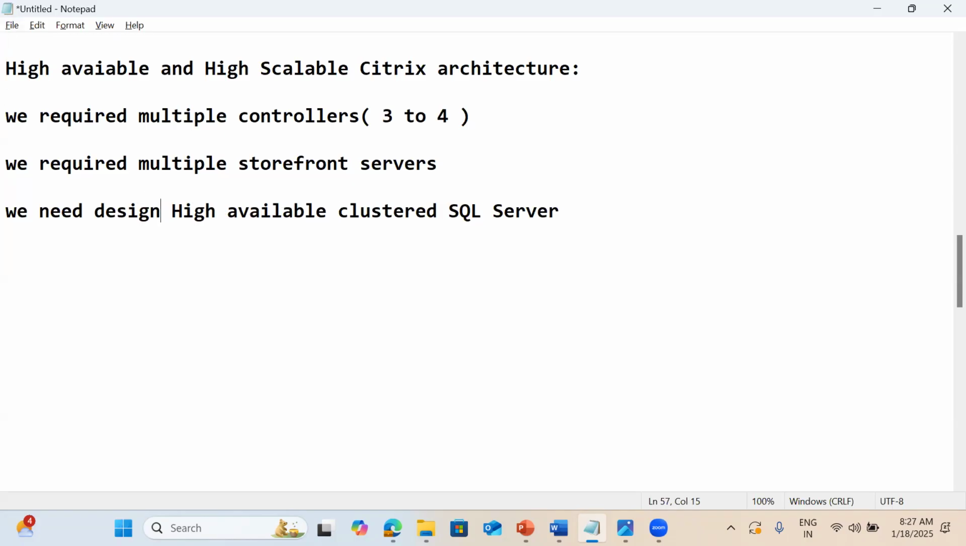But even if that clustered or single instance database is down, we have the local host cache, so there is no impact to the users. That is the purpose of the local host cache.